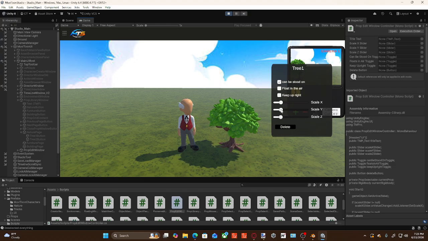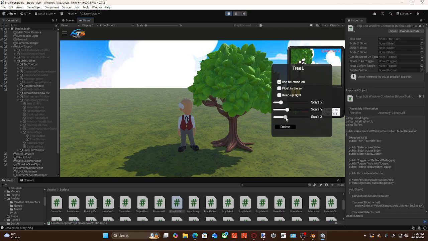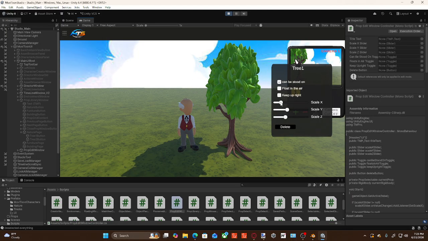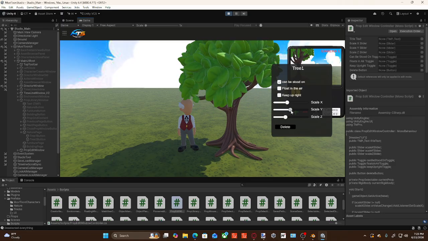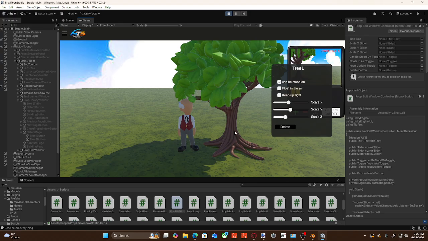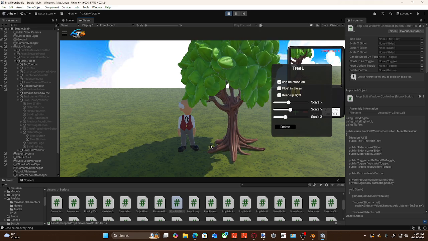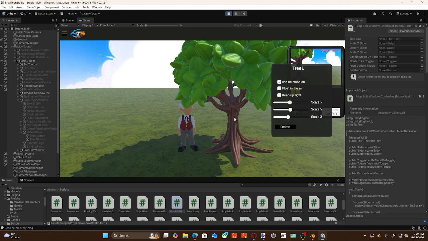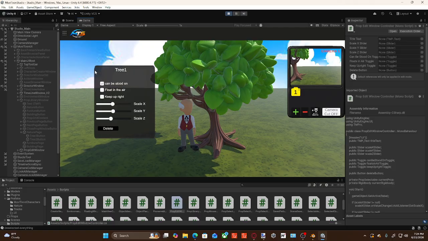We'll start off with the Y and scale it tall. And then the Z. And let's turn the tree around. Let's make it a little bit taller. Turn it around, make sure it looks okay. So right here it looks a little flat. It'll be the X. You just turn the tree around until it looks okay.